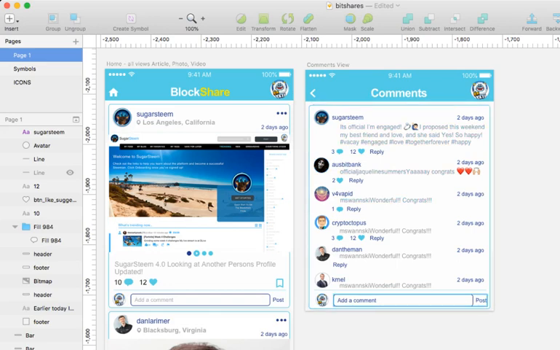And then at the bottom, if you wanted to add an additional comment, you could. It shows your avatar down here, which is pretty standard, along with a comment box and a post key.